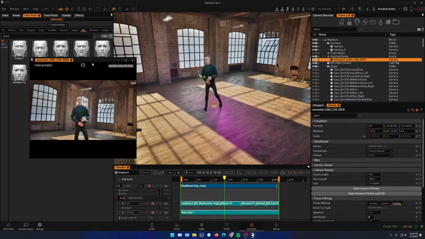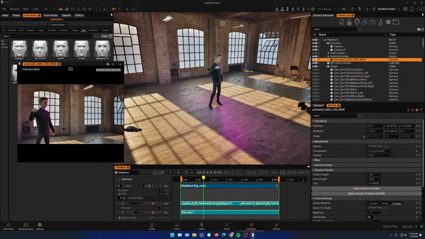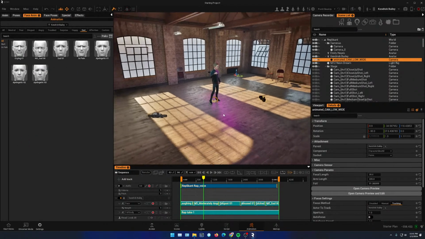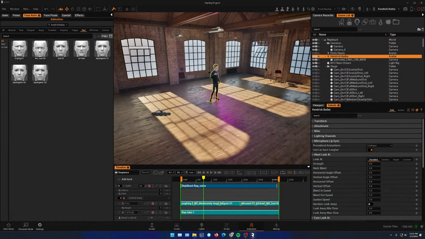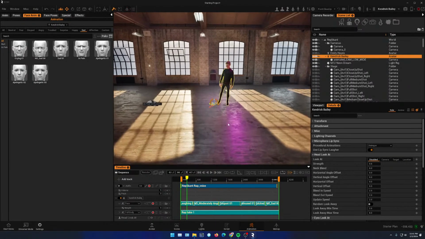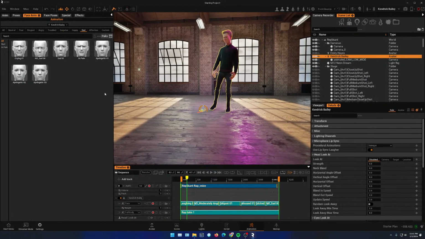It's not exactly what I had in mind, but I will try another approach here. So let's say I'll make another camera. And what I'm gonna do is take a look at where he's walking. So he's basically just walking, I don't really need to parent it to him. So I'm going to create another camera and just have that spin around him.